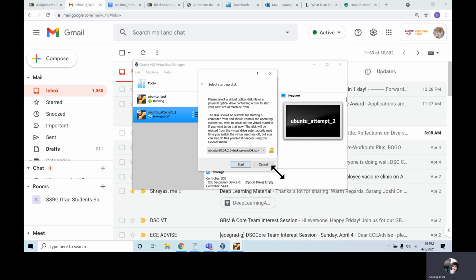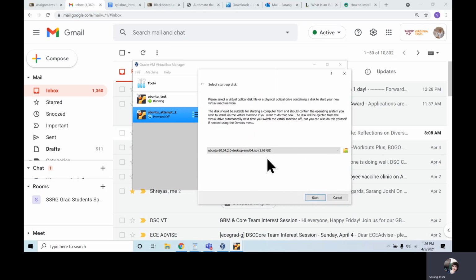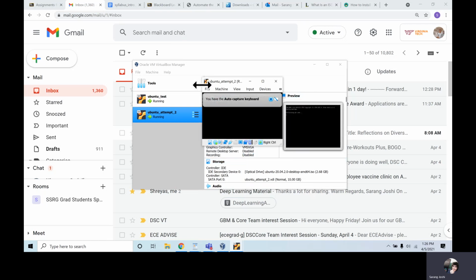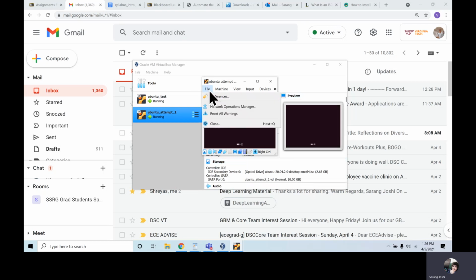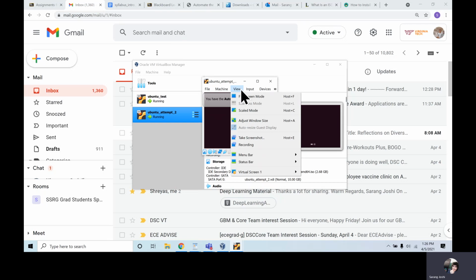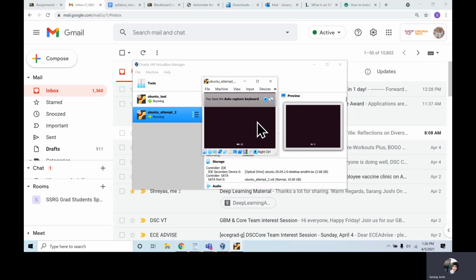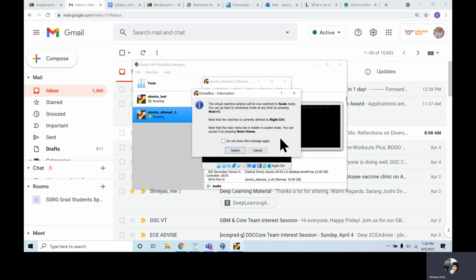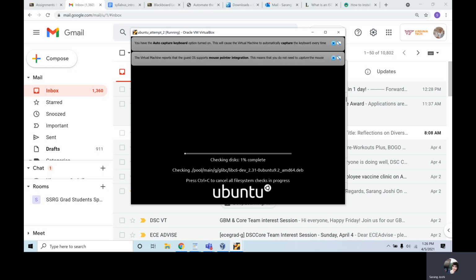And now it asks for the disk. If you see it picked the disk correctly, I'm just going to say start. I'm going to adjust the window size, or let's go back on the scaled mode. And there you see that Ubuntu is starting now.